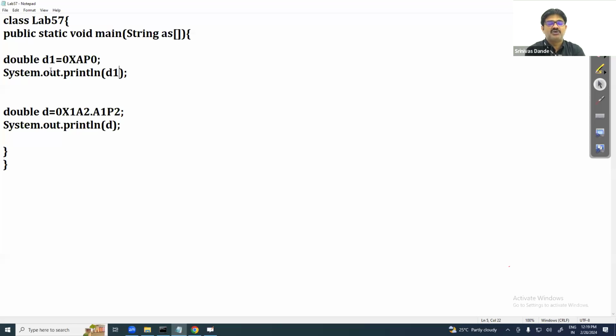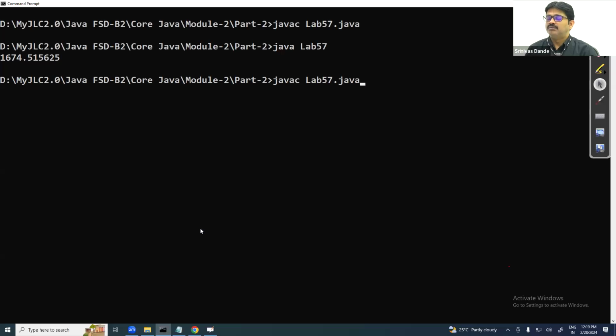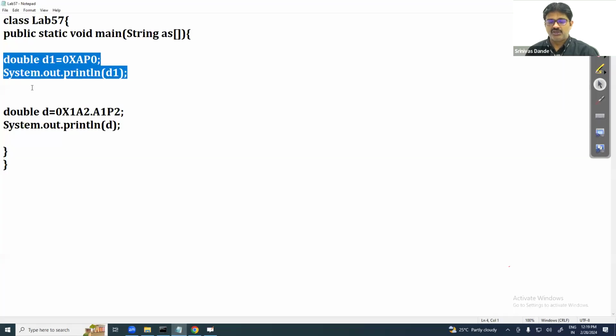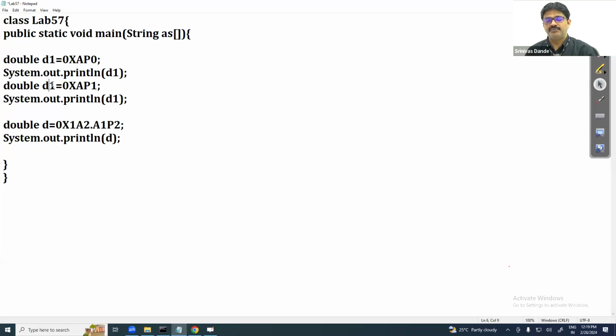10 or 10.0, guys. 10.0. A is the 10. 10 into 16 power 0. 10 only. Into P0 means 2 power 0. 2 power 0 means the 1. 10 output will come. Yeah, 10. Now I'll just do a small change on this. P1.